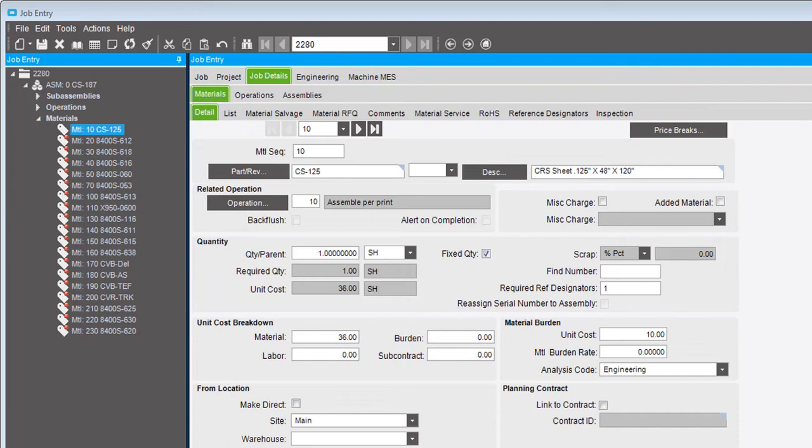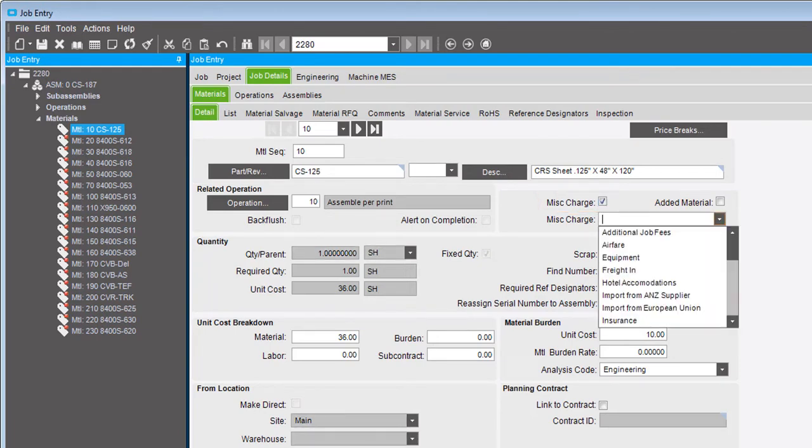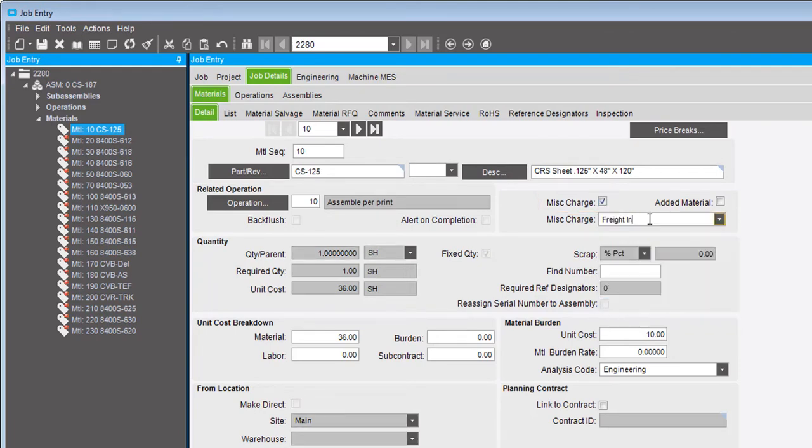To notify users when the total material quantity is received, select the Alert on Completion checkbox. This sends out a global alert. When this material needs to be listed as a job miscellaneous line in AP invoice entry, select the Miscellaneous Charge checkbox. Then select a miscellaneous charge from the list. If this material was placed on the method after the initial job setup, select the Added Material checkbox. You can then track this material change within AP invoice entry.